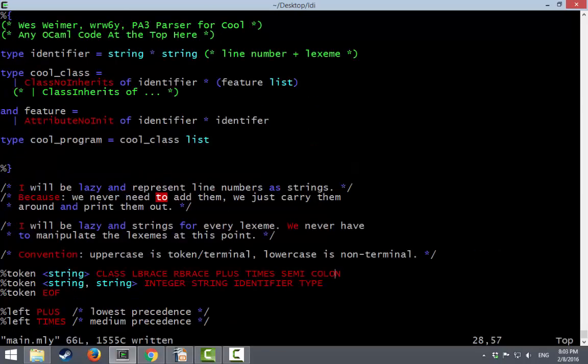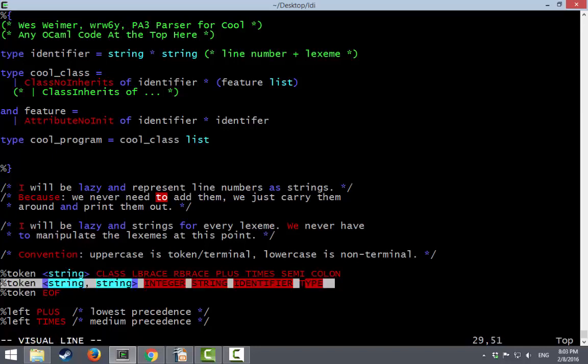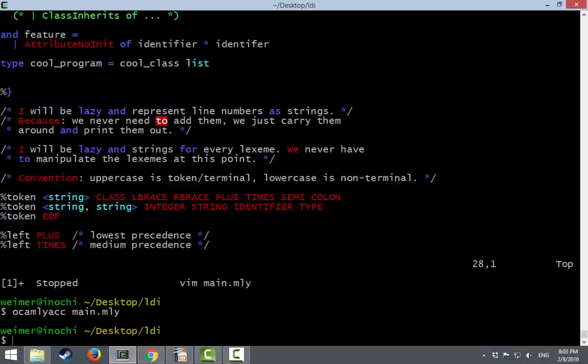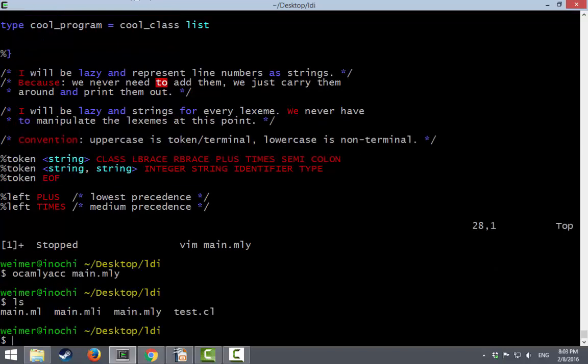Sure. How am I choosing which one of these lines to go on? It's only the things down here that carry along this extra lexeme. For all of these, like colon or semicolon or times, I only need to keep track of their line number. All right. So now if we look in this directory, that actually produced these files main.ml and main.mli. We actually don't need this mli file yet.